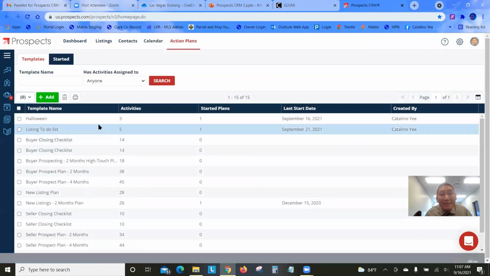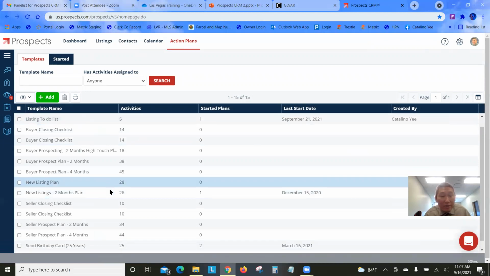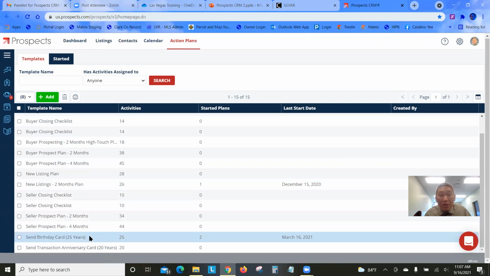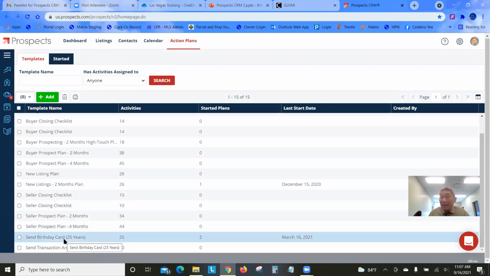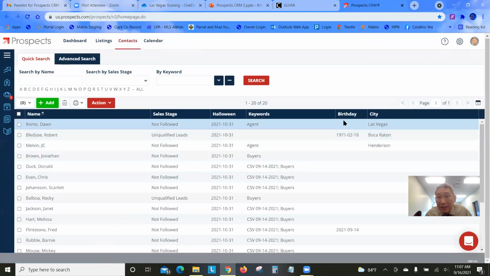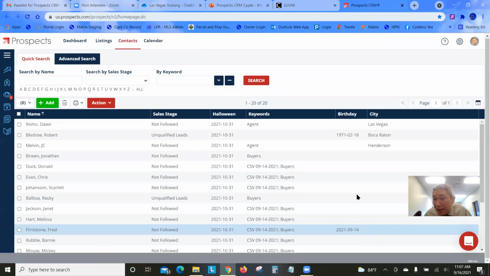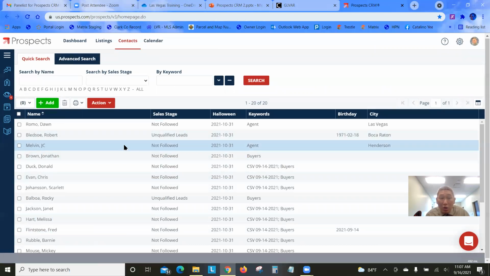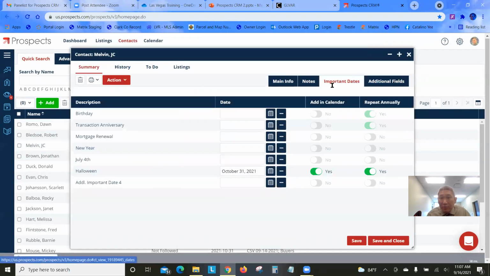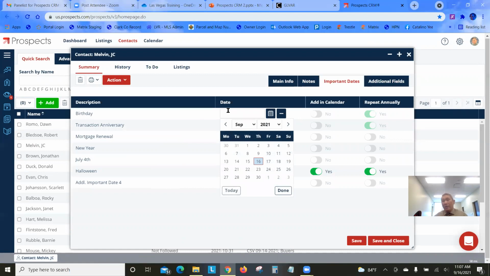The action plans can automatically send things on a specific day. Birthday is already created for you right here, but you can create other holidays here. If you want to send them the birthday card automatically, don't forget, you need to have their birthday in their contact information. That's why I added the column birthday. This way you can see who has a birthday entered and who doesn't. If somebody's missing their birthday, guess what? You need to double click, go in there to important dates and enter their birthday.